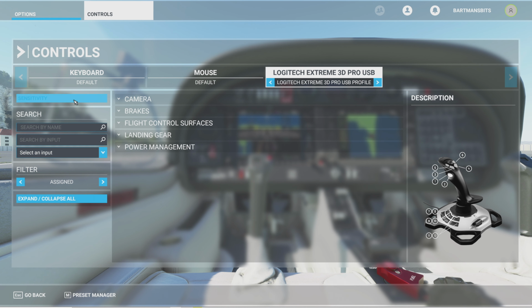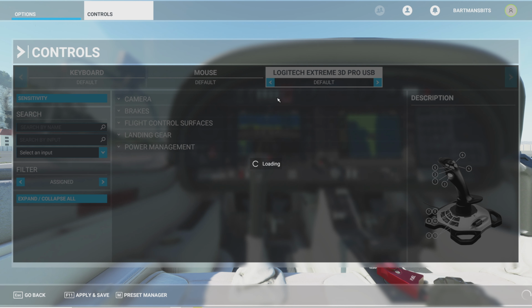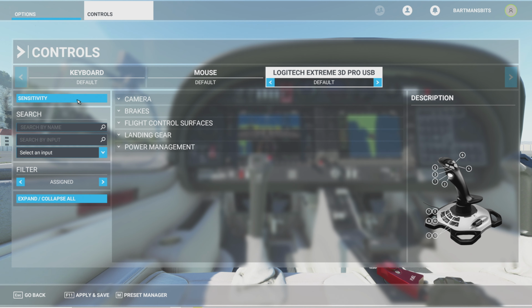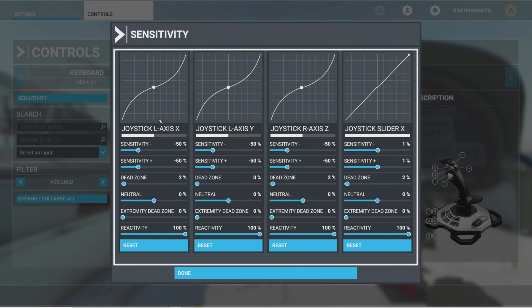So our main objective here is to go to sensitivity, and you make sure that you're on the device that you want to be changing, which is the Logitech Extreme 3D Pro in this instance. It depends on what you have for your setup. So right off the bat here we can see that I have a profile that's already in use, and that is because I was messing with the sensitivities before, and as soon as you apply them it saves it to a new profile. So I will go back to default and then go in here so you can see exactly what it looks like from the beginning.